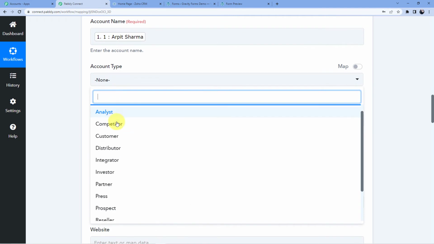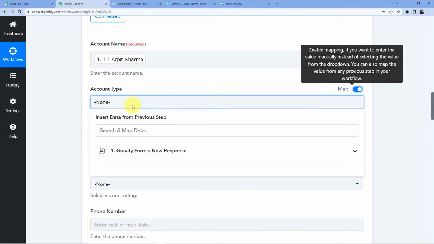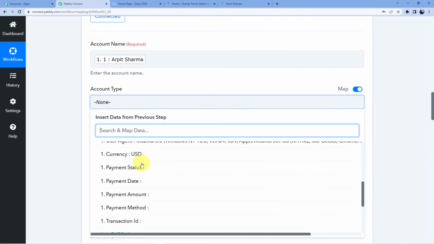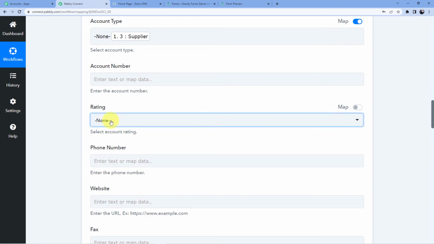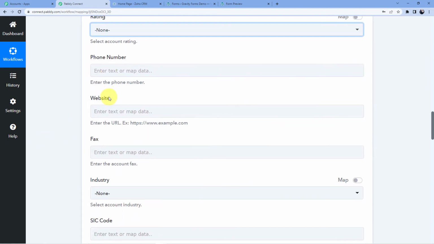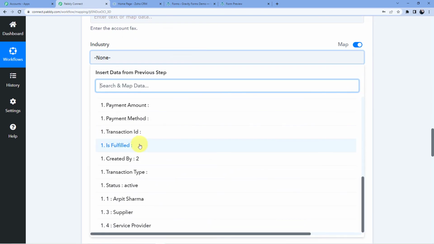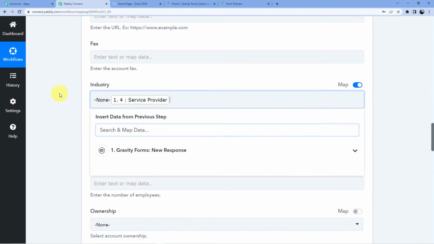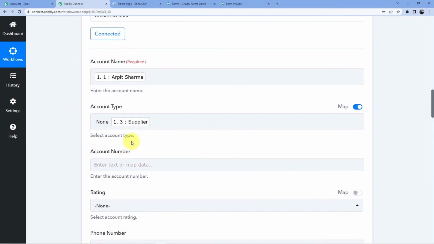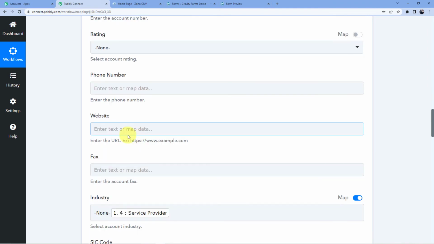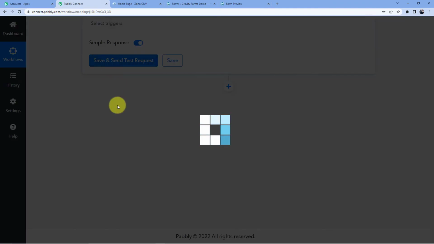then account type. So what was my account type? I will just map in the account type from here, and account type is supplier. Then account number, I do not have. Rating, no, I do not want to put rating. Industry, so here also I am going to go for industry as service provider. And now, because we do not have these fields in our form, we are not filling out these fields here. And now we are just going to click on save and send test request.